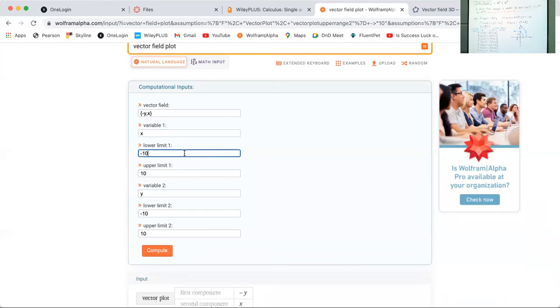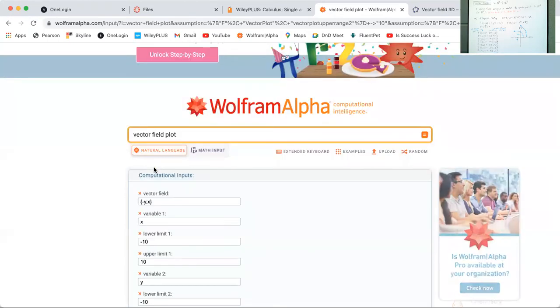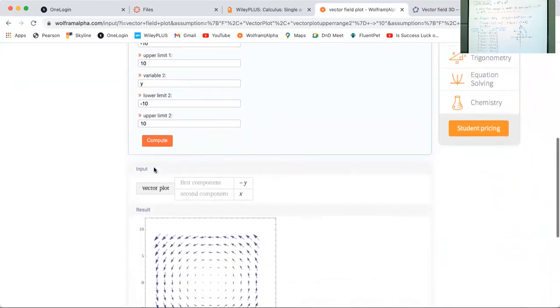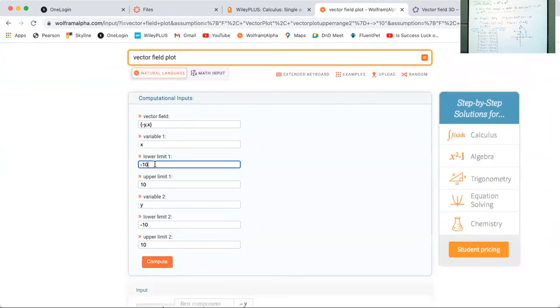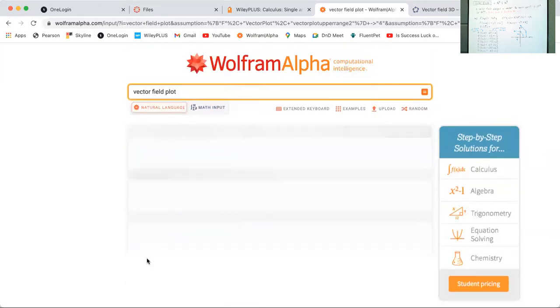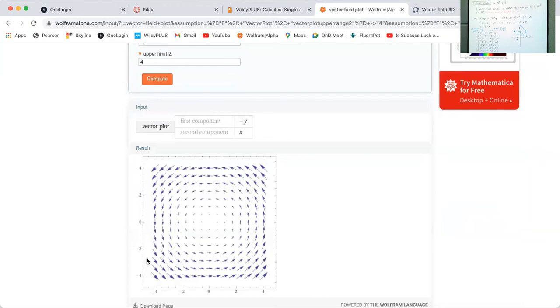And then you just have to tell it what your lower and upper limits for x are and your lower and upper limits for y. And so here's the vector field that we're looking at. Now, this is over a wide range. This is going from -10 to 10. We can cut these down to look at a different section of the plot. And it's going to look the same all the way down.